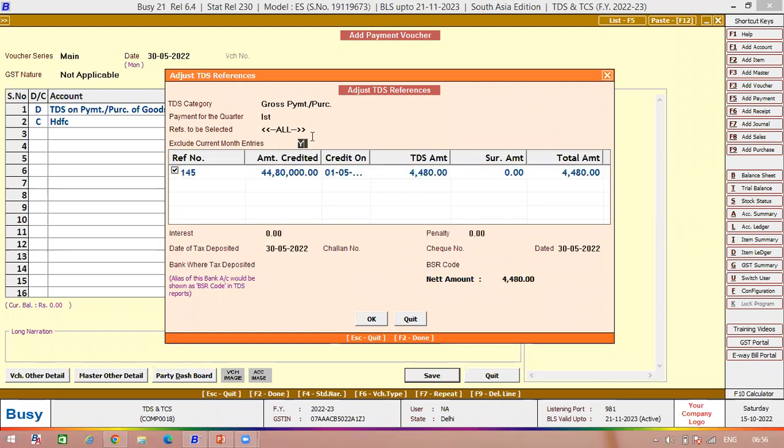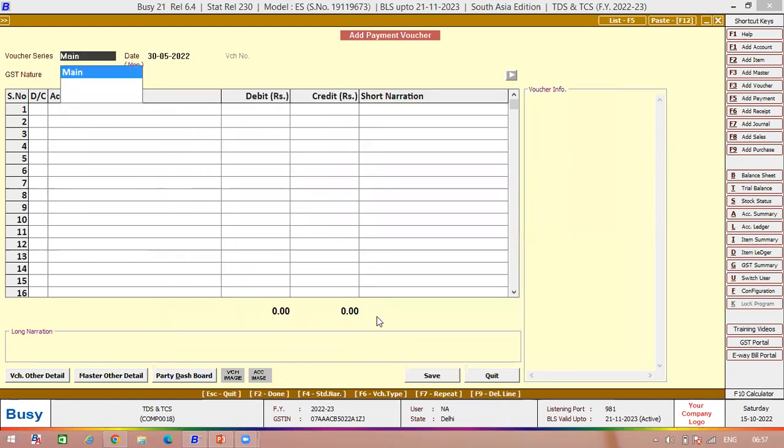In case you have excluded this option, the reference number will not be selected automatically. Now if you press yes, then you can find that it will not adjust automatically. So let's say if you make it no, it will get selected. Means if you want to make the payment in the same month in which you have generated your TDS, you can continue on that process also. So for that, you have to provide your challan number, check number, bank detail, bank BSR code, and press the OK button.